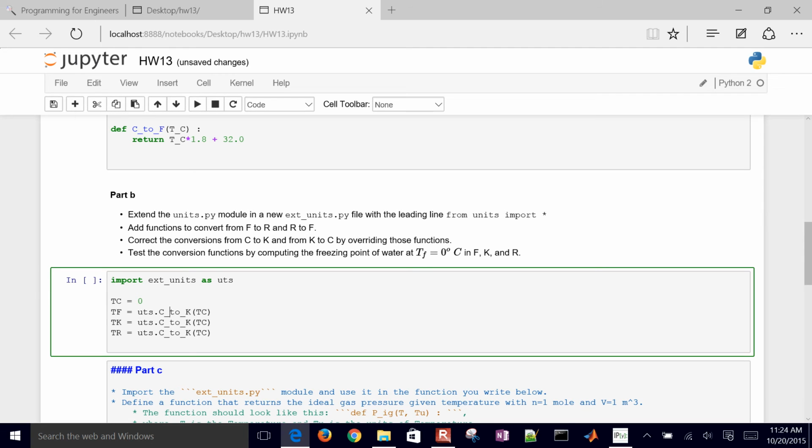Okay, Fahrenheit. So that's going to be C to F. We had one of those functions, and then we have the Kelvin. And then the last one is Rankine, but we don't have C to R, so we've got to do F to R, Fahrenheit to Rankine, and then put in the temperature in Fahrenheit instead.